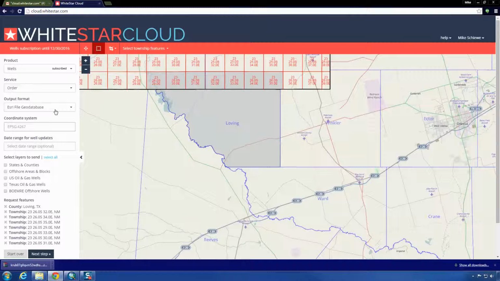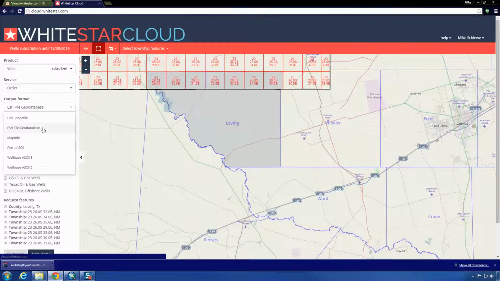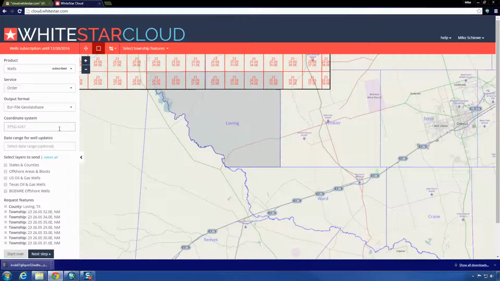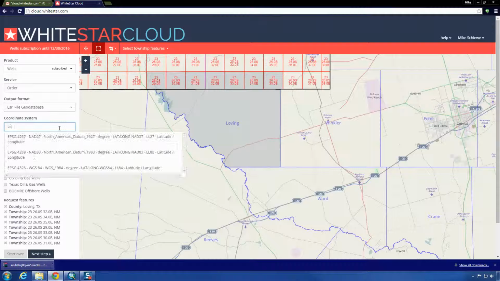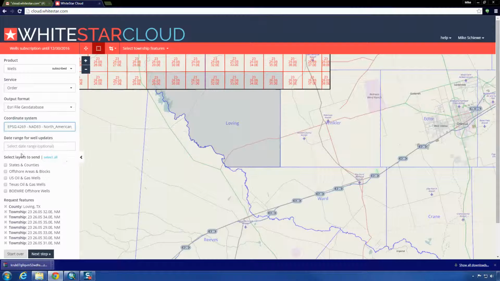Let's go ahead and specify an output format. For today's demonstration, we'll do the Esri file geodatabase, but you can see in the drop-down menu we have support for a number of other formats, various G&G applications. Exactly. The next thing we need to do is specify a coordinate system, and for today we're going to do latitude, longitude, North American datum 1983. So I can type in latitude, and it'll give me my choices for lat-long. I'm going to go with the 4269 for North American datum 1983.